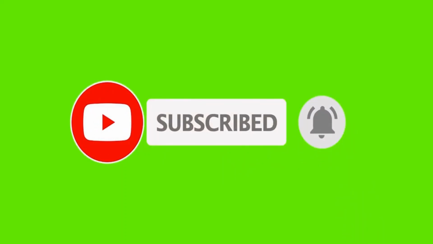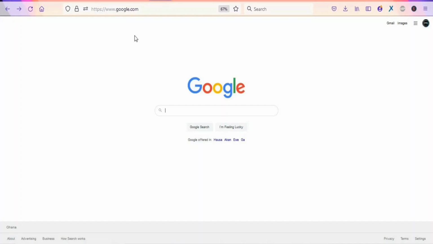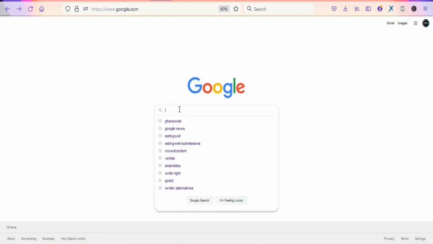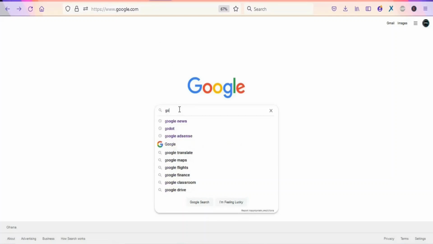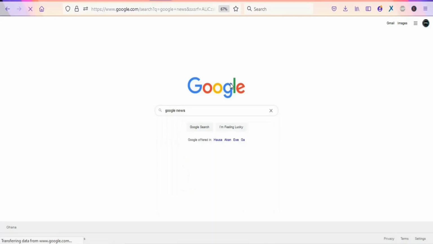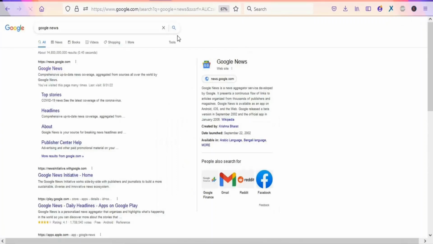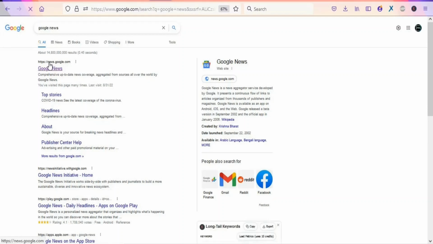So now let's get into the details. The first step is that you are going to search for google.com. Once you search for google.com, you are going to see a page like this. Once you see a page like this, search for Google News. So just search for it. Once you search for Google News, you are going to see a page like this. What you have to do is just click on the first site right here.